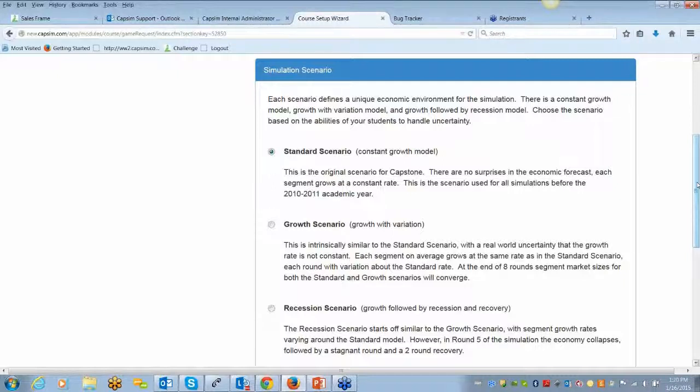Definitely. The growth scenario is a little bit different. It's still a positive economic scenario, but there's a little bit of variation. So let's say in round 1 you'll have a 10% growth rate, round 2 maybe 12, round 3 7%. So you'll notice it's all positive. The industry is growing, but there's some fluctuation. The third is exactly how it sounds. It's just a recession. This is really when you want to throw your students a curveball.